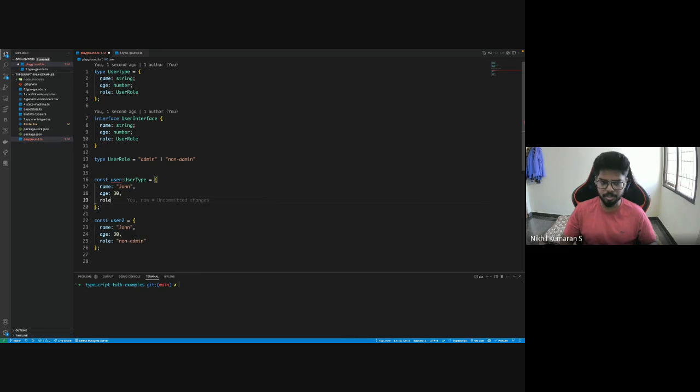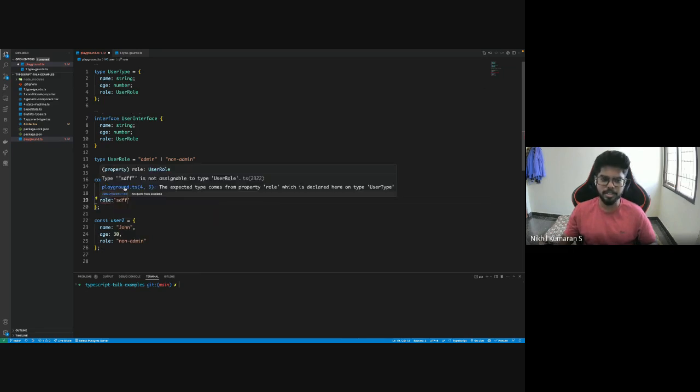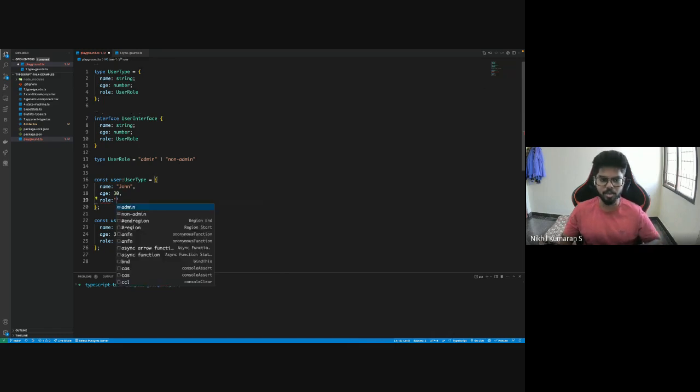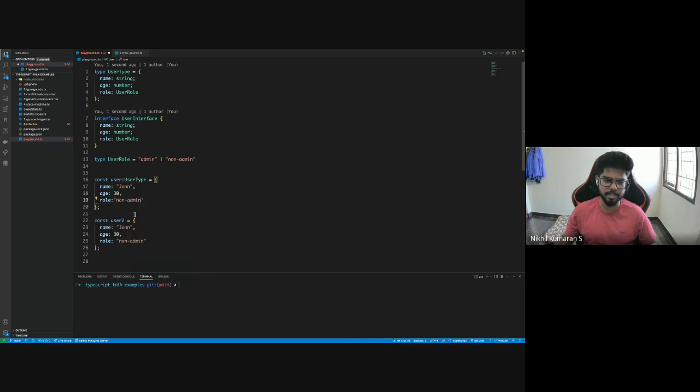So now this role, I can't give any other values. It will throw me an error: this is not assignable to the user role. So user role is either these two. This is the pipe operation that defines you can have admin or non-admin. And this will also be shown in the autocomplete. If you press control and space, you will have the autocomplete as well. So you can either have admin or non-admin. So you can't have anything else.